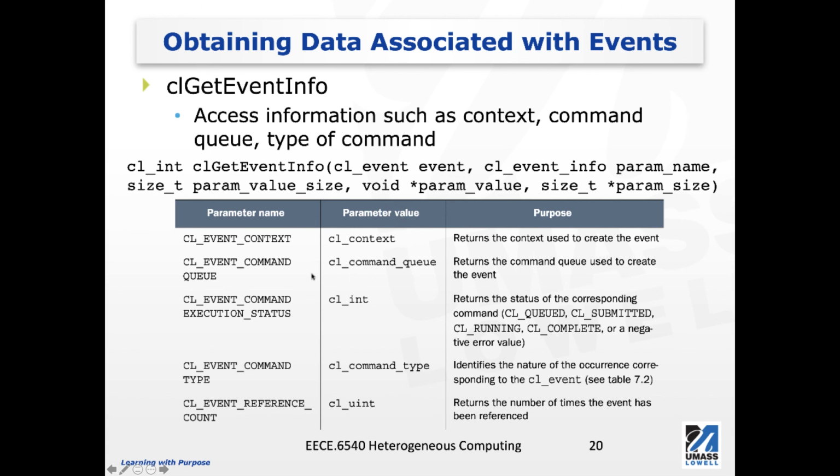The parameter names can be CL event context, the command queue, execution status, which will return the status of the corresponding command. For example, CL queued, CL submitted, CL running, or CL complete. And most often we want to use CL complete because that's a status of a command which can trigger subsequent operations.